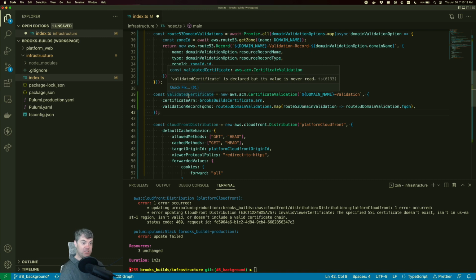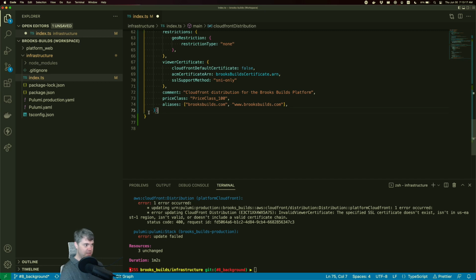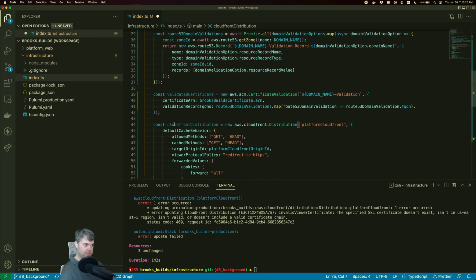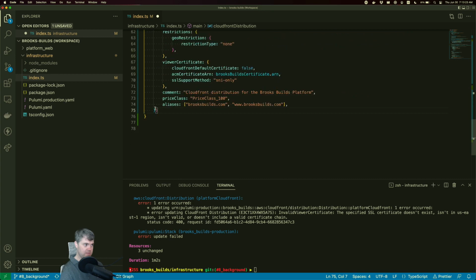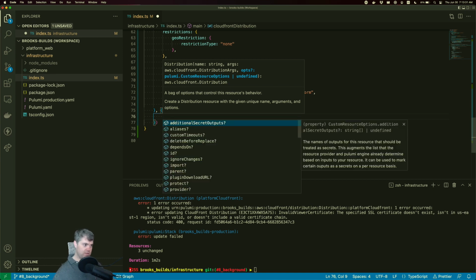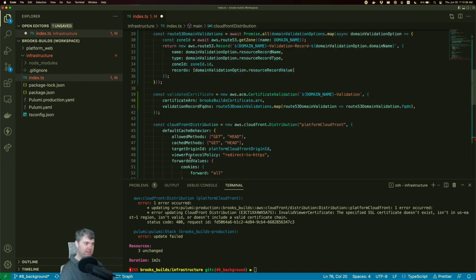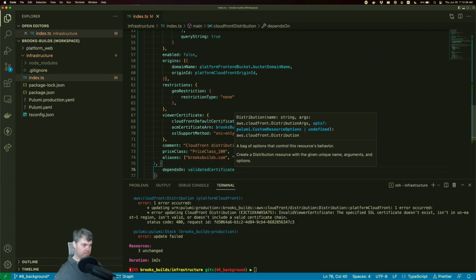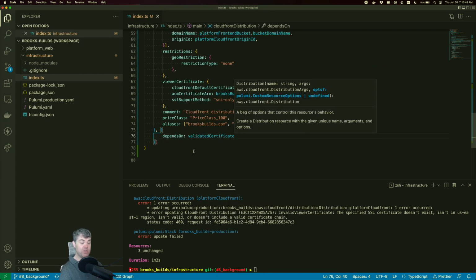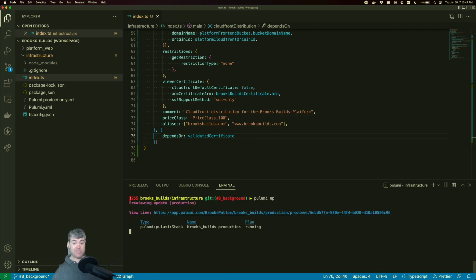Then I can take this validated certificate, and I want to tell the cloud distribution to wait until that happens. So that's going to be here, a special option argument for Pulumi. I want dependsOn, and it's going to be this validated certificate. So it depends on you finishing. All right, this one might take a while because it's going to set up DNS.